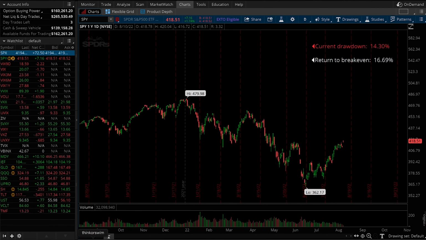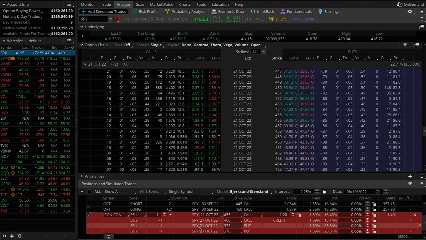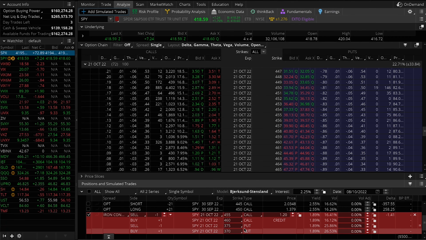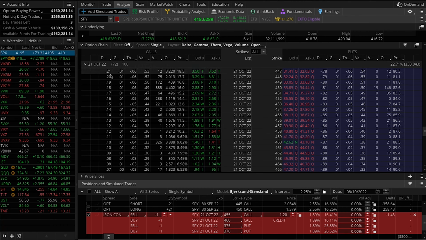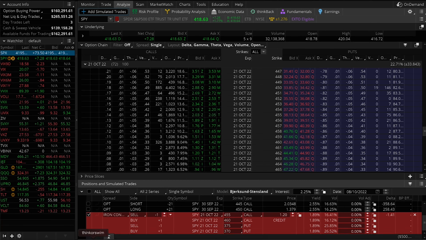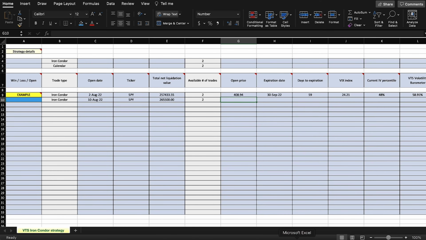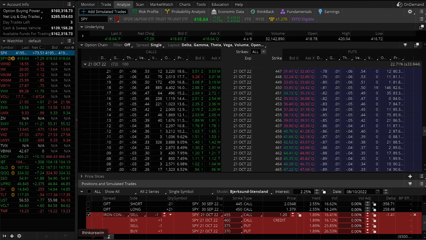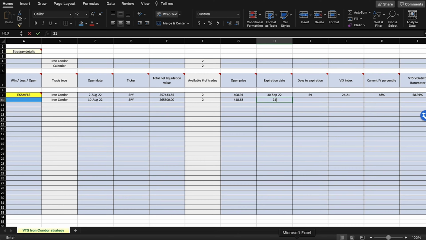So first of all, we actually need a trade to simulate. So I've got one down here. Again, this is not a trade that I would take today. This is just an example. But the first thing is the net liquidation value. So I could say 265,500. The open price is the open price for the SPY, which is 418.63. The expiration date that I'm choosing here is the 21st of October, 2022, with 72 days to go. Again, that's a little long. I'll probably wait about a week, but it's just an example. So 21 October, 2022. 72 days to expiration.